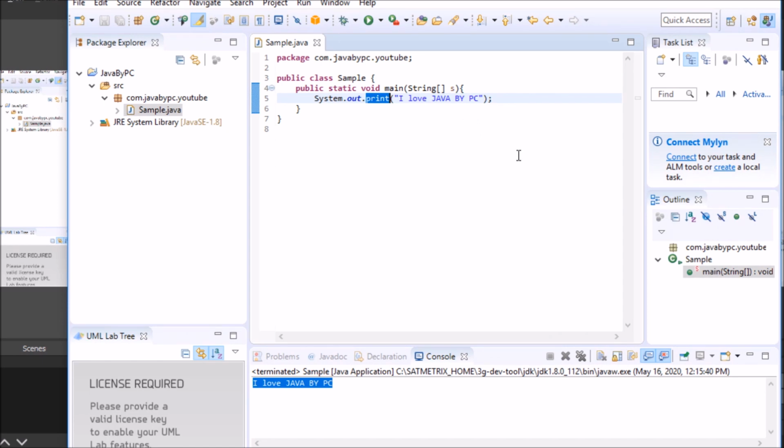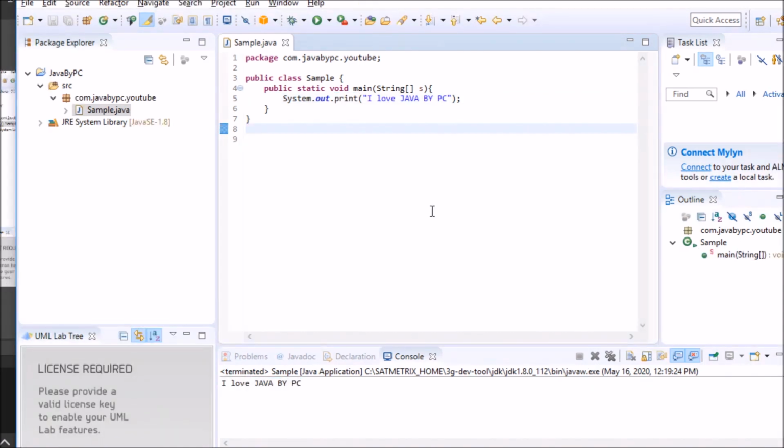Please try it on your machines also. The first question is, can we keep more than one class in a single Java file? Let's try it.